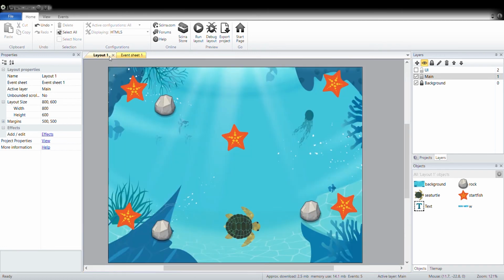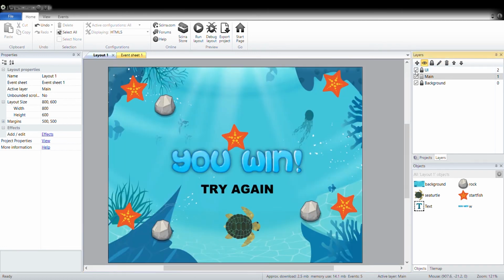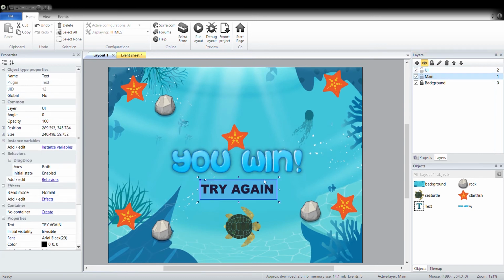Like here, what I showed you just now is this. These two words will appear. And these two words are also images, or you can just type them with text.